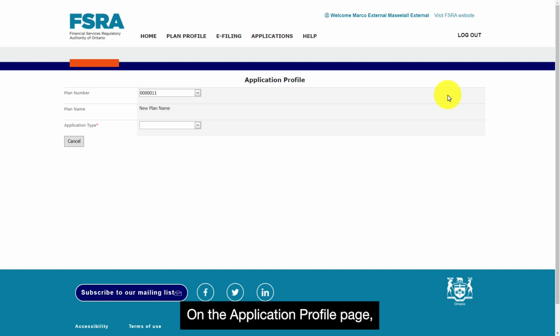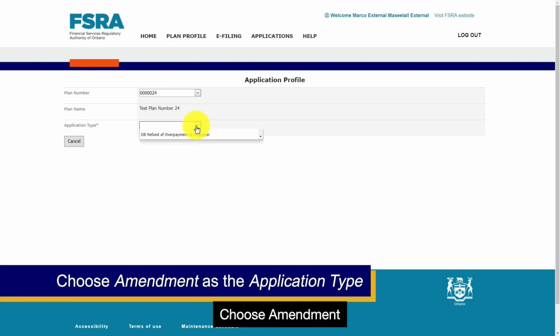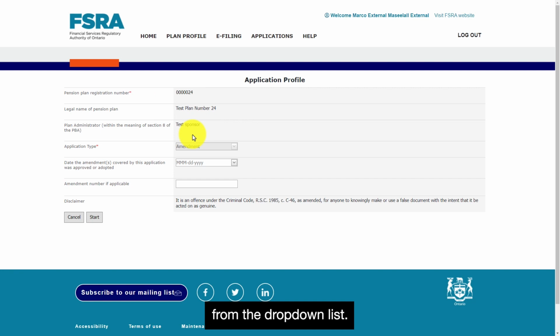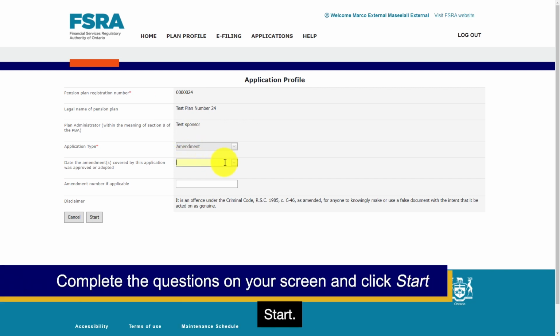On the Application Profile page, select the appropriate plan number. Choose Amendment as the application type from the drop-down list. Complete the questions on your screen and click Start.